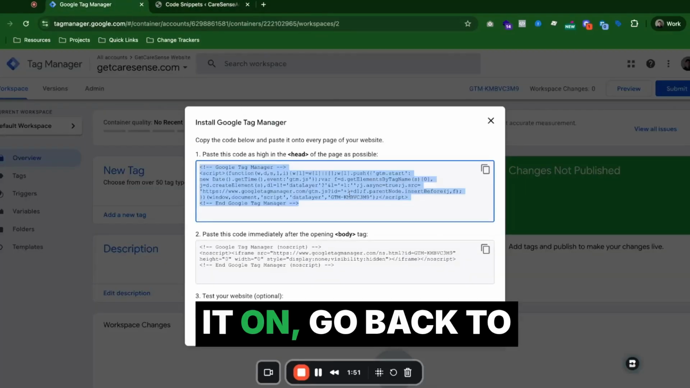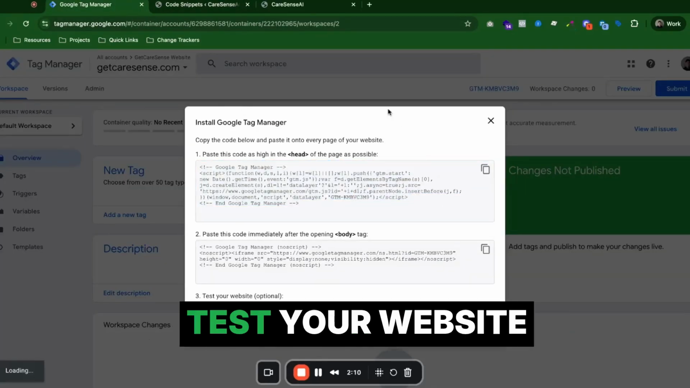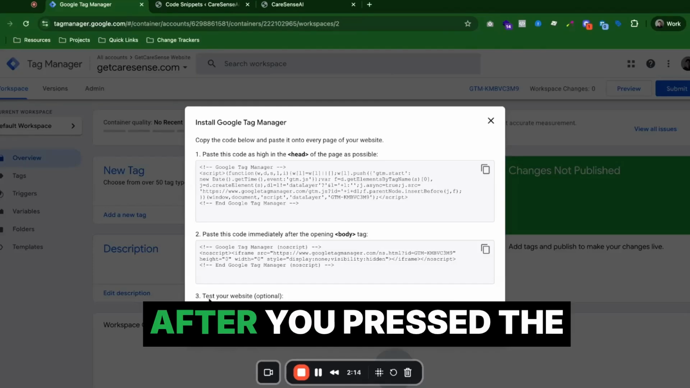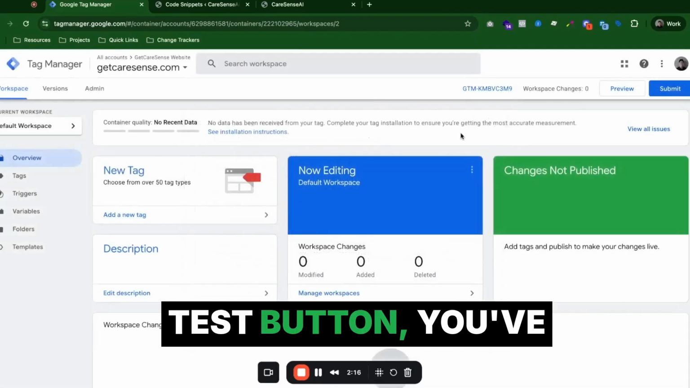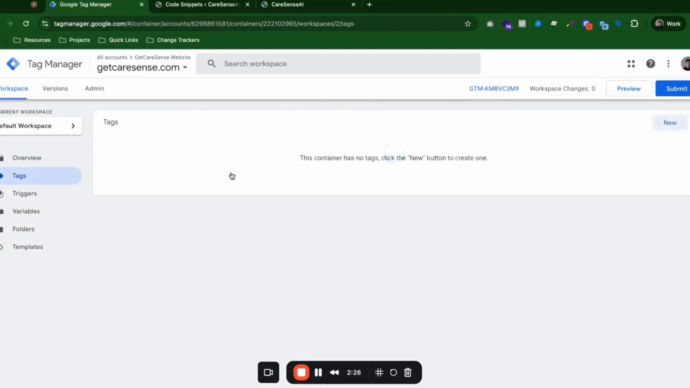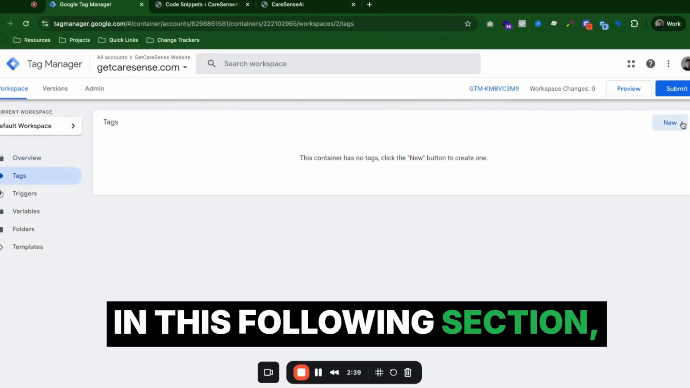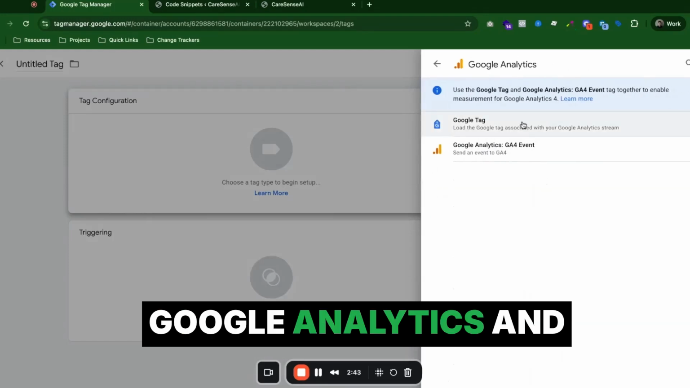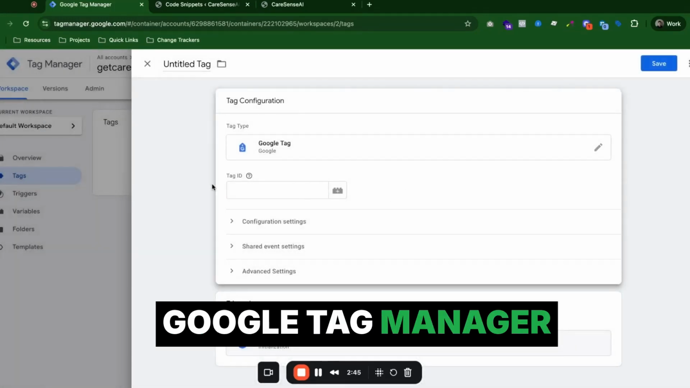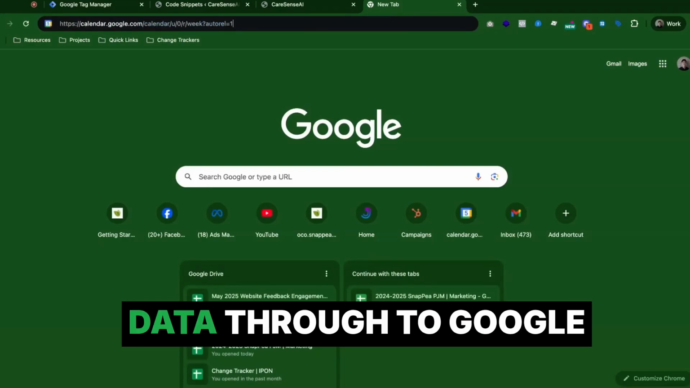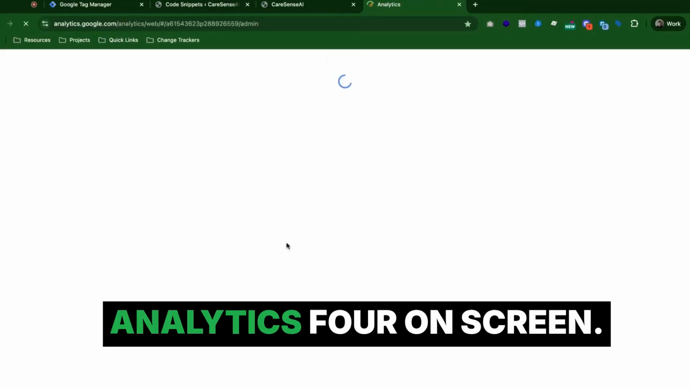After toggling it on, go back to Google Tag Manager, test your website by inputting your URL, and if you see a green check mark after you press the test button, you've connected your Google Tag Manager with your website properly. In this following section, we'll go to Tags and set up the connection between Google Analytics and Google Tag Manager. Setting up this tag is what allows Google Tag Manager to share data through to Google Analytics 4.